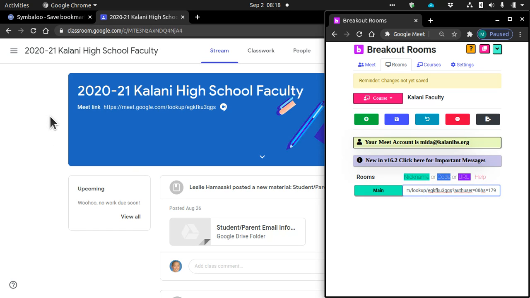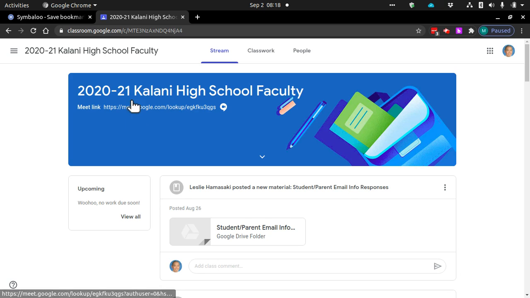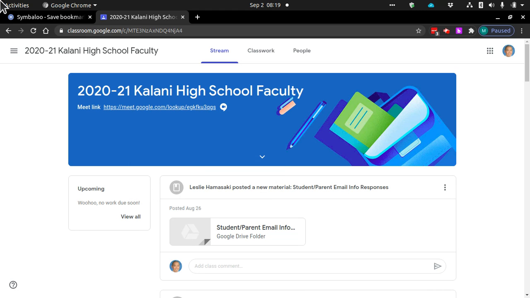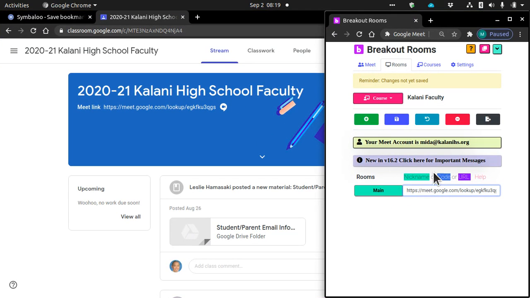So again, you go back to your Google Classroom page, the link on your banner where kids go for your main room, right click on that, copy link address, and then go back to the dashboard and just paste that in next to where it says main. Now once you've done that, you can create as many breakout rooms as you want.